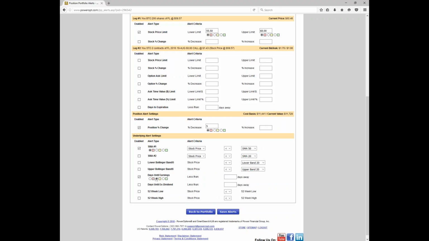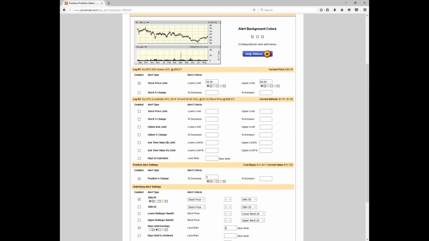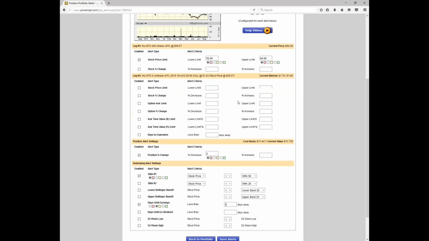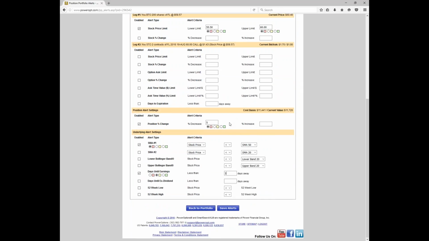I also may want to be notified if I'm within 3 days to earnings, for example, or 3 days to the ex-dividend date if I didn't want to risk early assignment on a call that was just at or slightly in the money. Now, as I mentioned, subscribers to Power Options, you'll have a choice up here to allow alerts to be emailed to you. So anytime an alert is triggered in your portfolio, you'd receive an email letting you know that an alert has been triggered, and then you can go to Power Options and evaluate potential actions.